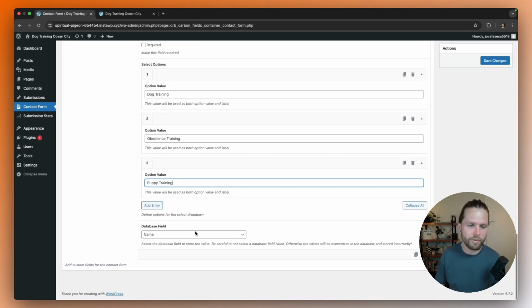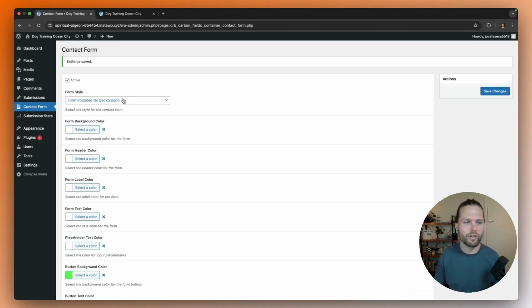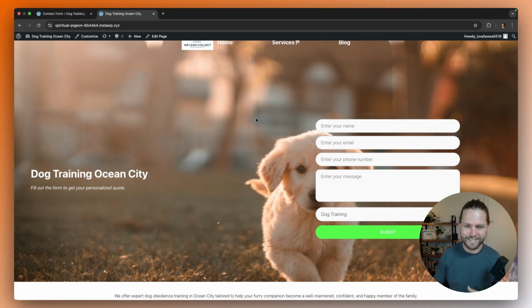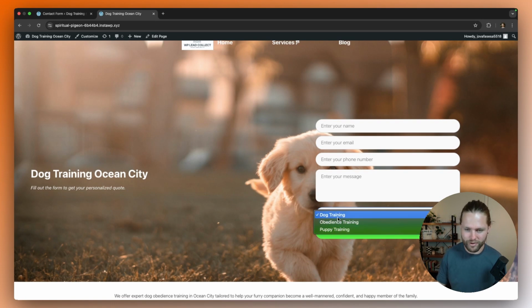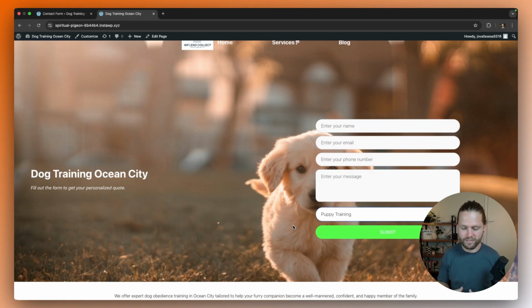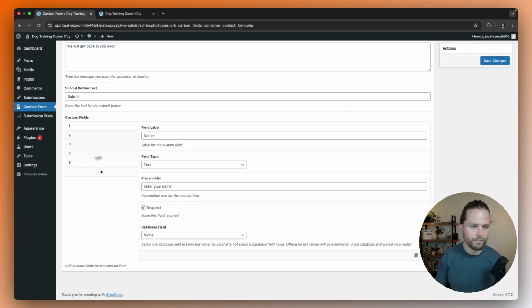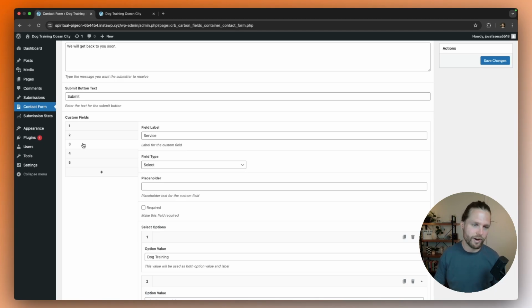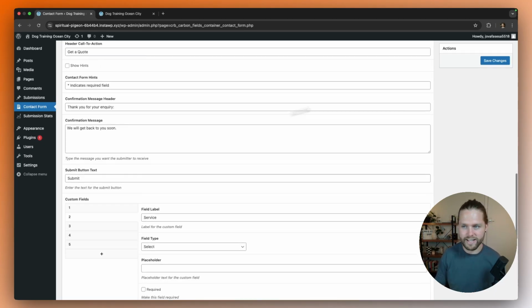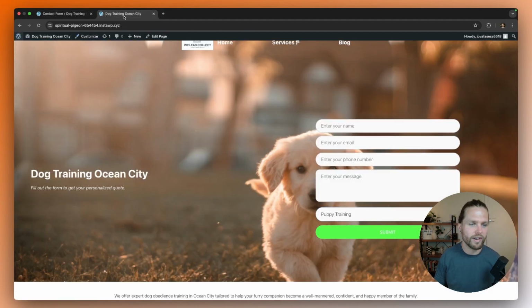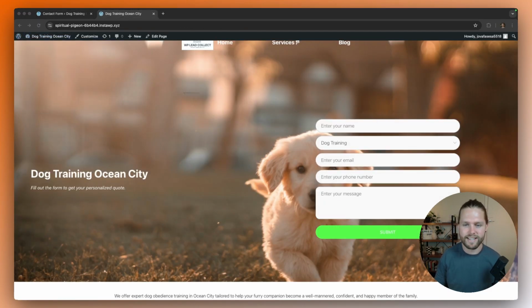Now that I have my 3 options, I can hit save and see what this looks like on the front end. So here we are, we can see that our 5th field has been added with the drop down option to choose from our 3 select options. I can choose dog training, obedience training, or puppy training, and that updates the form field based off the drop down. Now I can also do things like rearrange my fields. All I have to do there is just simply drag the order, drag them around the page in this custom field section with ease. Let's hit save and let's see what this looks like again on the front end. We're going to hit refresh and we can see that the dropdown is now added second in the sequence of our fields.